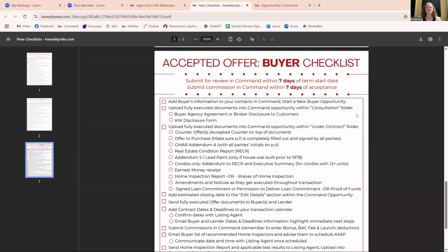The first thing is submission of your files in command. So right at the top there, it says that you need to submit your documents for review within 7 days of that accepted offer. Okay. Now, obviously, 7 days after you get an accepted offer, you might not have all the documents that are pertinent to that transaction. Like you might not have the inspection report yet, or maybe you're still negotiating the inspection and haven't come to an agreement on an amendment, or maybe you don't have the earnest money receipt or whatever that may be. That is perfectly okay.